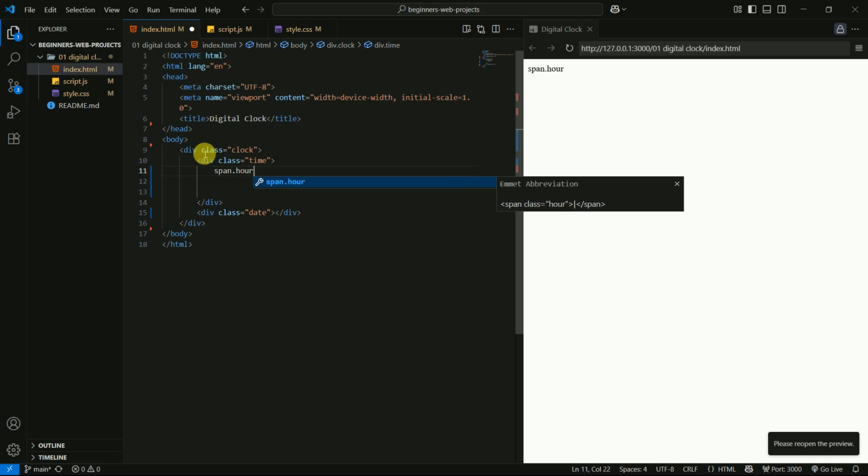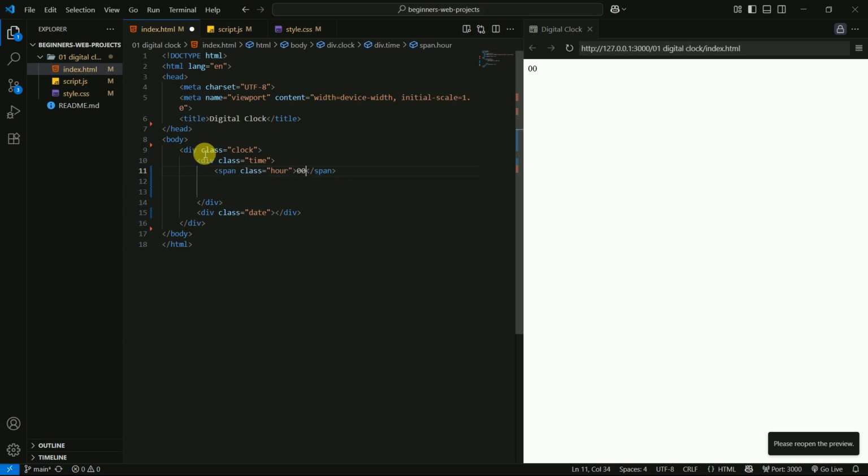a span with the class hour, and inside this I'll add 00, and I'll add another span with the class minute, and I'll again add 00 inside it. I'll just copy it, paste, add one colon, delete the extra white space here also, and I'll change this class to second.